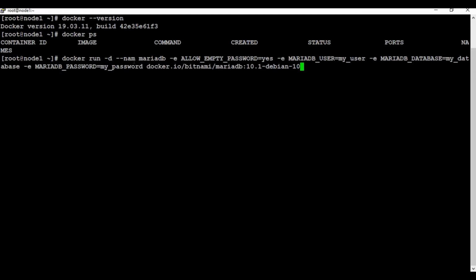I think there is a small mistake here. It should be name, because I missed the E. Just make sure you remember the name, because we need to give this name when we are creating the Laravel container, since the Laravel container has to link to this database to run properly.